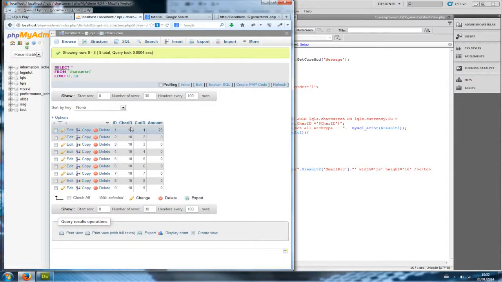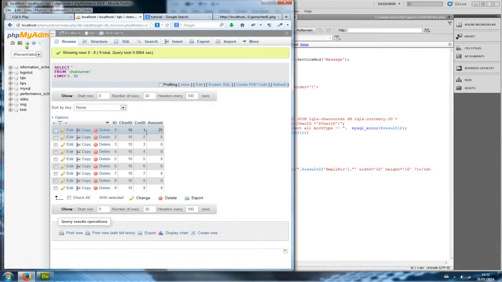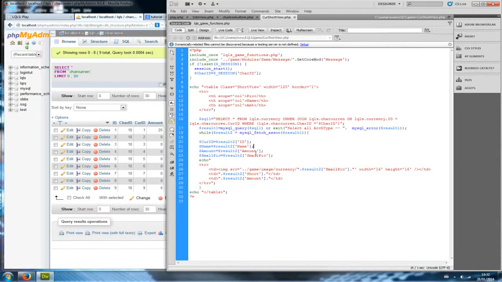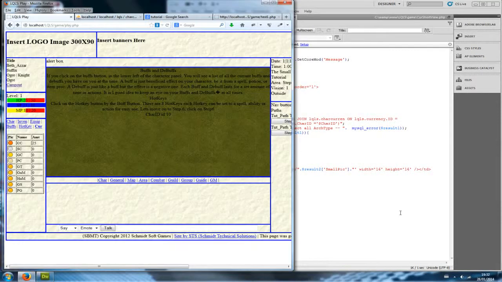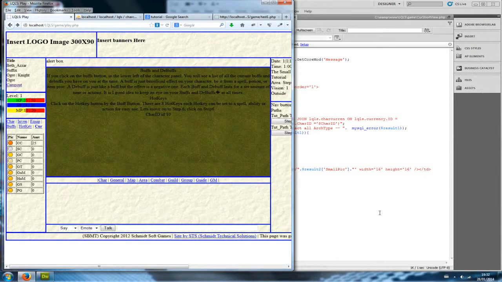Currency, here we go. And see, the table basically just has the currency ID and the amount. All the other information has to come from the currency table. So that's basically what I did there. I put them both at the same time, where the character ID in the currency table is equal to the character ID. And that populates this table here.